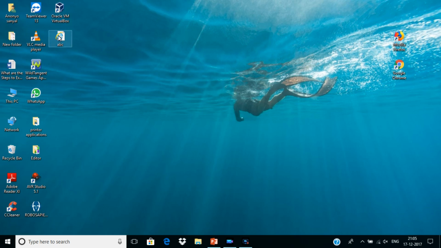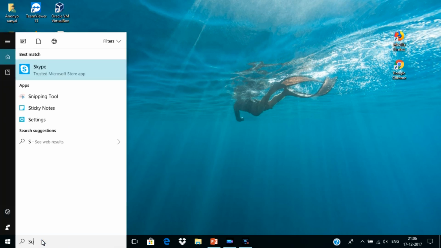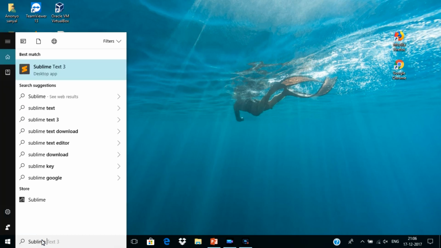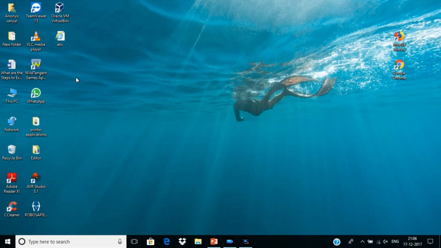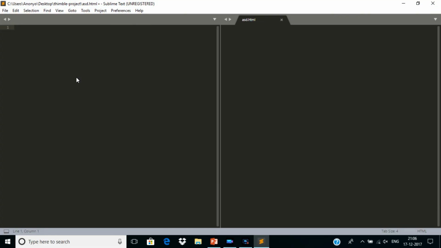The next is Notepad++. It is the same, you just have to store it with the same extension. And another one is Sublime Text 3. Let me show you how Sublime looks. So there you have Sublime Text 3. Select that, open it up, and it looks somewhat like this.